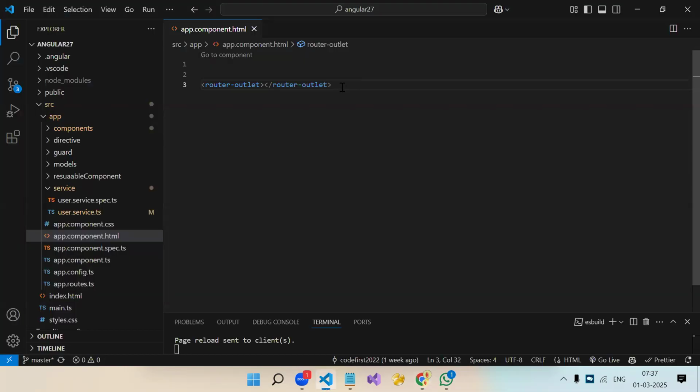Yes, sir. Router outlet's only responsibility is to render the activated route component. That's it. Render. Okay. Go with a simple sentence.